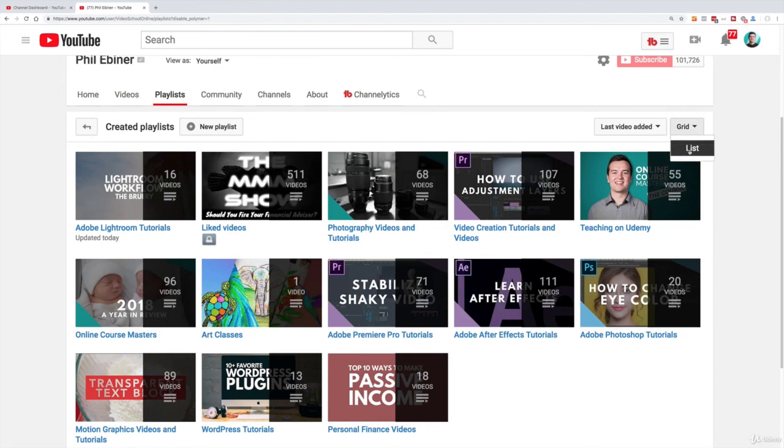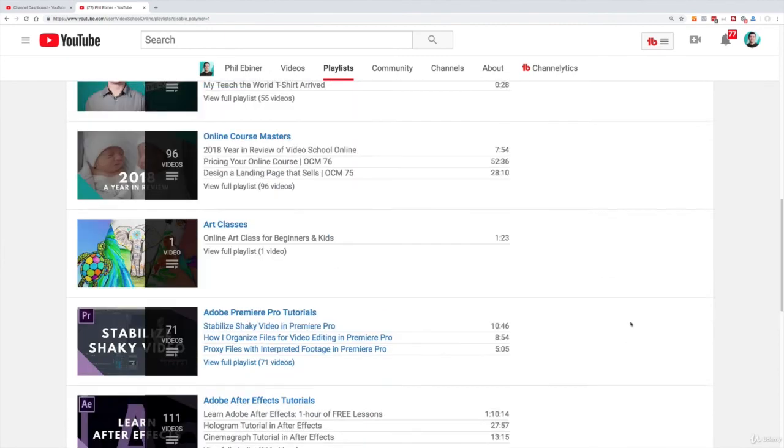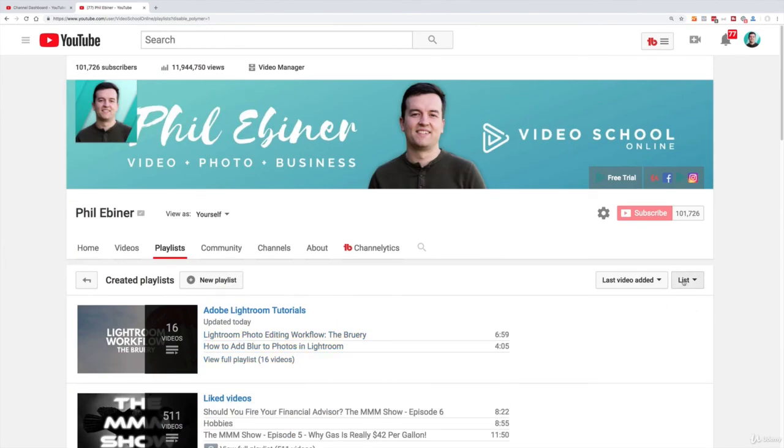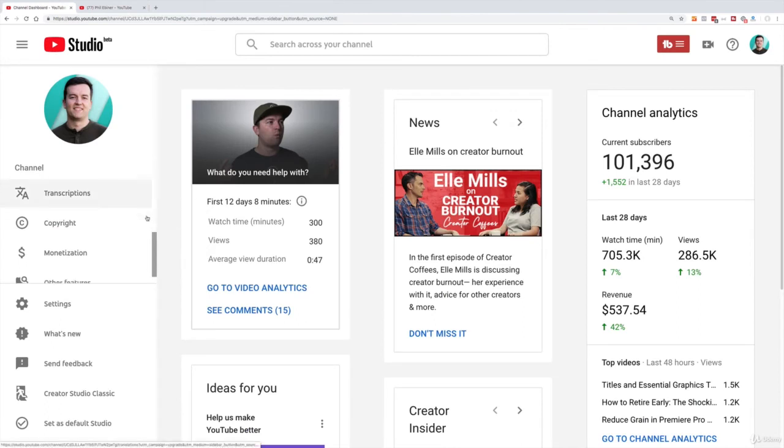You can also show your playlist as a list or a grid. So this is what it would look like if we have a list, but I like how it looked as a grid. So I'm going to keep it as a grid. So that's pretty much all I want to show you about playlists. If you have any other questions, please let me know.